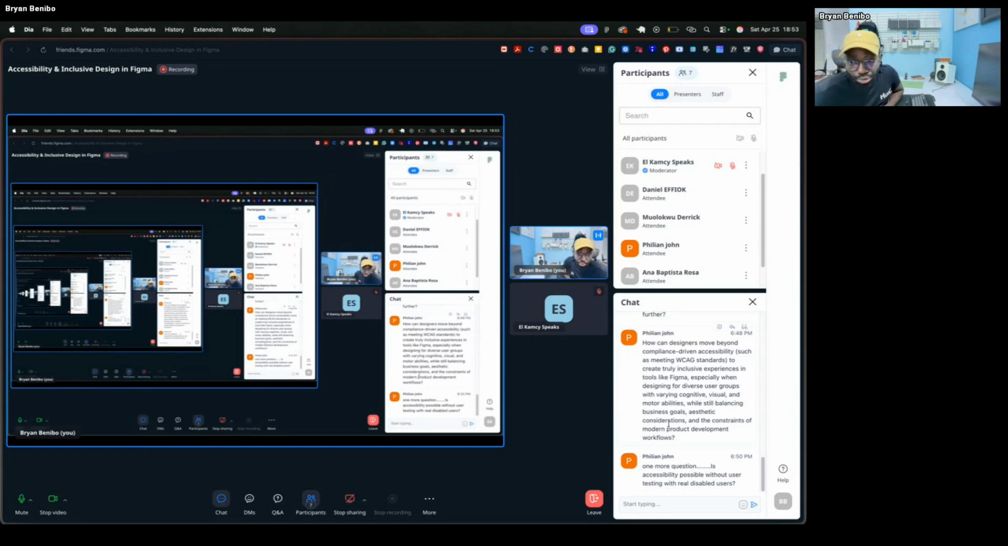So, John, your second question is: is accessibility possible without user testing with real disabled people? Okay, it is possible, but somebody has to take responsibility. It's not 100%. It is possible to do that because there are technologies now that you can use, like our color contrast tool.